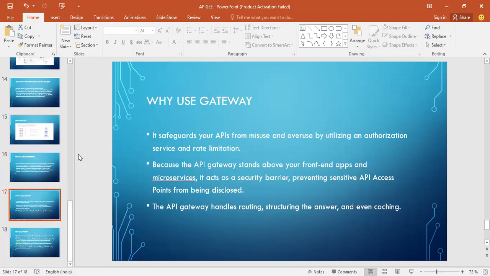So why use the API gateway? It safeguards your API from misuse or overuse, through authorized services and rate limitations. I already told you that you can also control rate limitations and authorizations, and develop this functionality in your own code rather than using any other gateway. The API gateway stands above your front-end apps. Let's say you have a 3-tier application, like an Angular or React app connecting to your Spring Boot, Node, or .NET app, which connects to your databases.